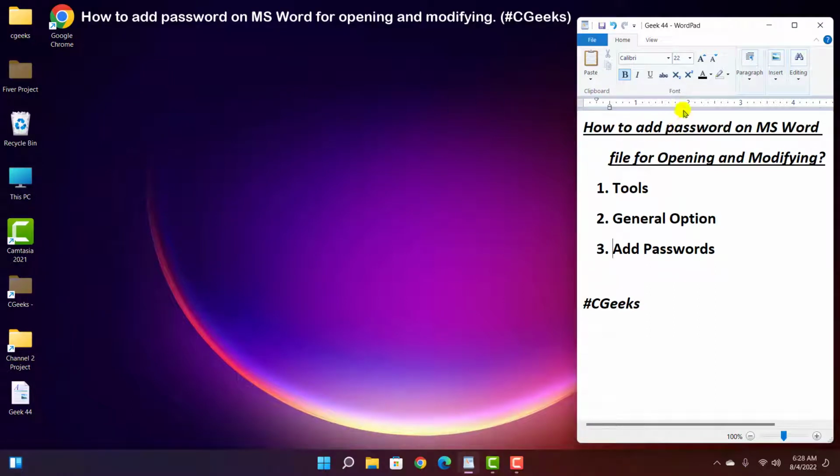Today our topic is how you can add a password on an MS Word file so that no one can open or edit your file.